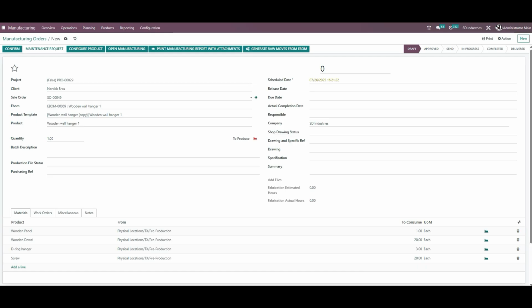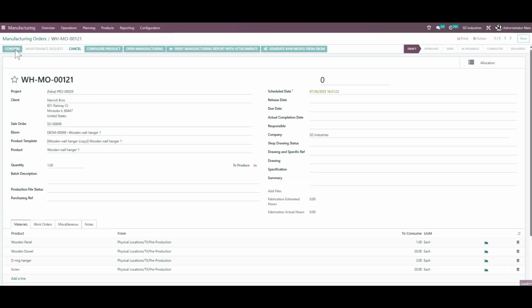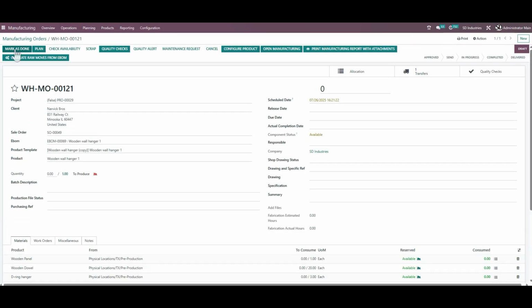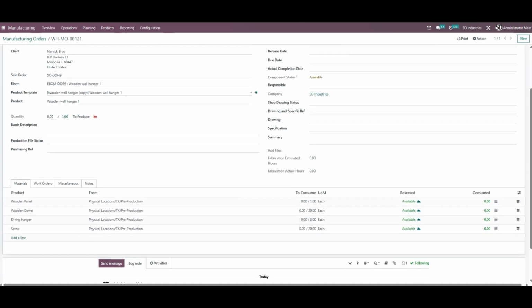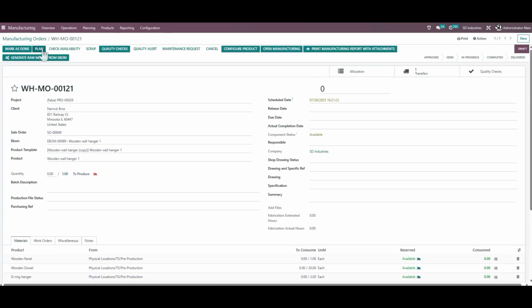All right, so we'll just confirm the manufacturing order. The moment I confirm this manufacturing order, all the configuration or the smart buttons get populated over here. We can mark this as done. We can plan this. Now that we need to plan this particular manufacturing order, we can define it over here.